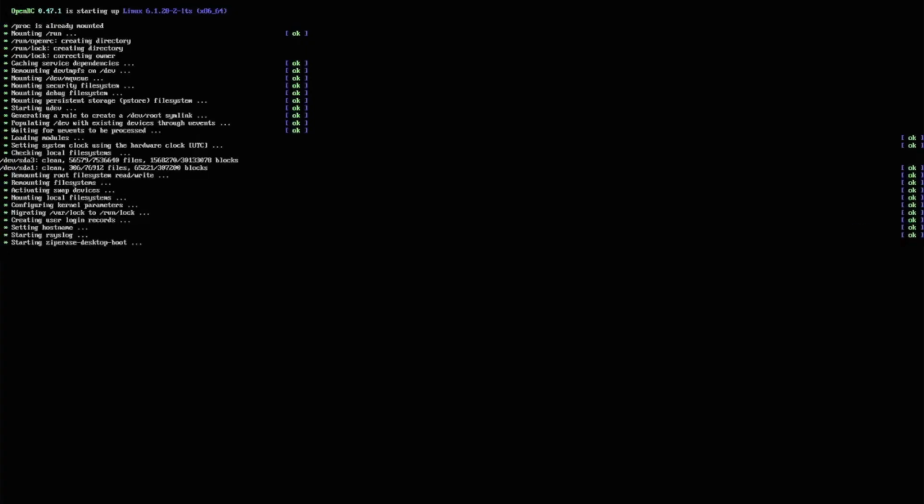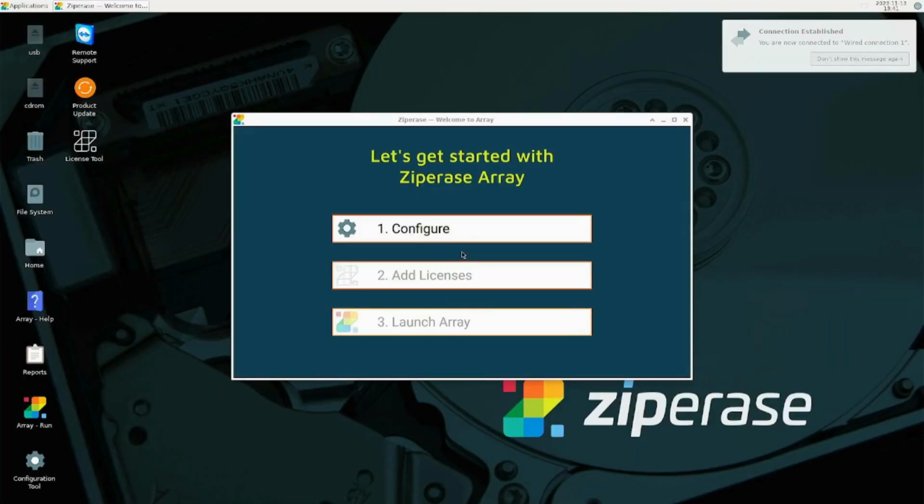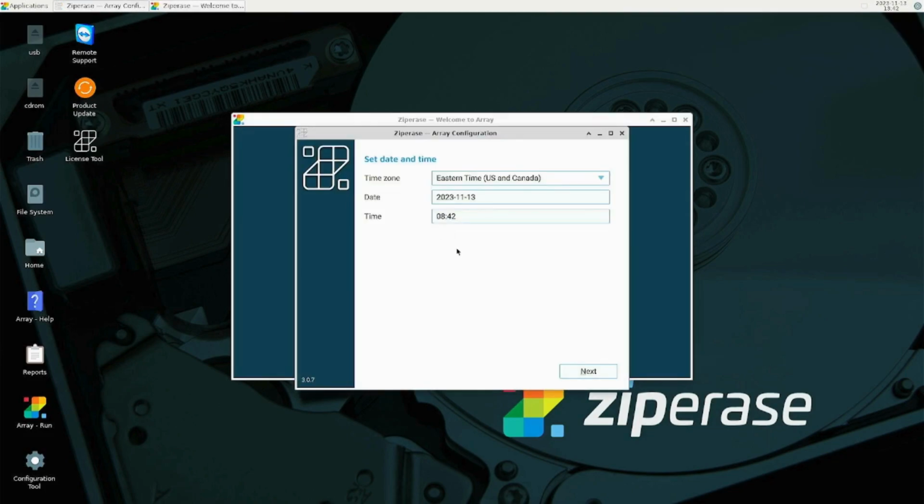The computer will reboot to our desktop, with the Array pop-up ready to go. It's going to walk us through some basic settings, adding licenses, and launching the Array software. Let's begin by clicking Configure. The first thing we need to do is check that the time and date has been set correctly. It's important to do this before erasing or using the license tool for a number of reasons.